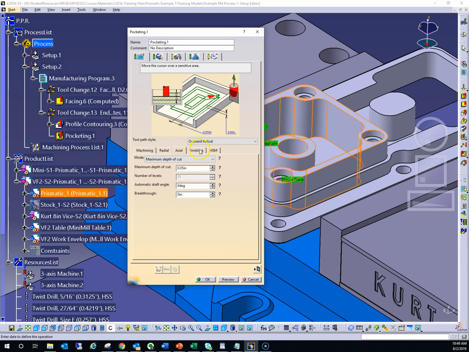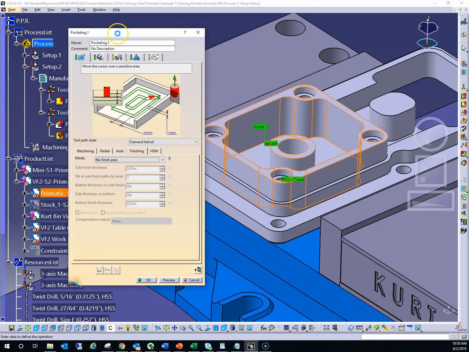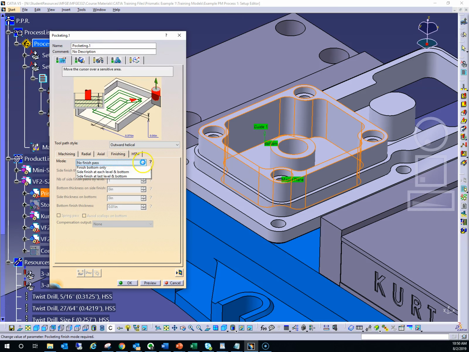And then finally, for finishing, let's say in this case we're not going to do any finishing. We could finish if we wanted to. We have the option here to finish on the side at each level, last level, each level, finish the bottom, and finish the bottom and side at the last level.